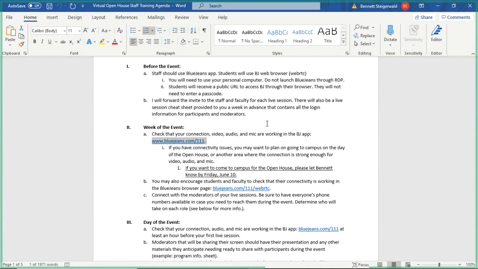So again, the live sessions are going to be 30 minutes long, and there'll be 15 minutes in between. As the participants enter the session, their mic and video should be automatically muted. But you may have to mute them during the presentation or so forth. Everyone that has the link is going to have moderator access, so you'll be able to do that.